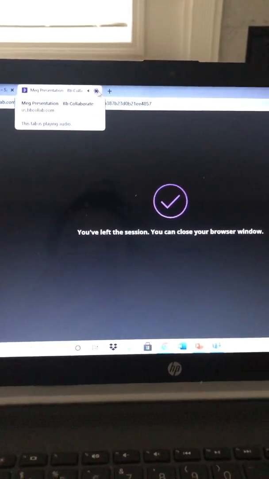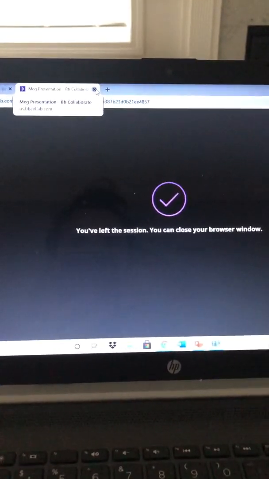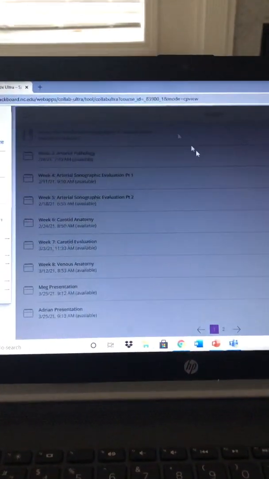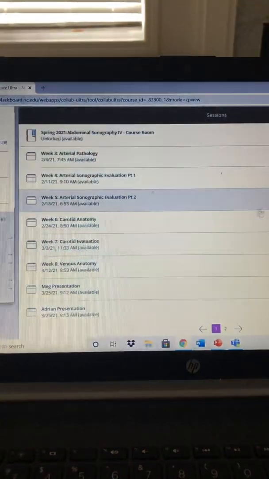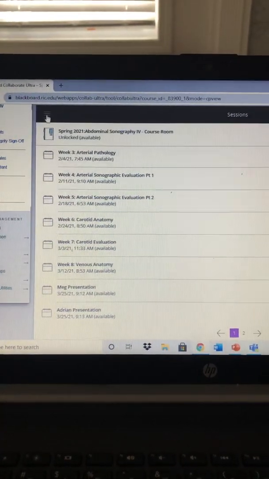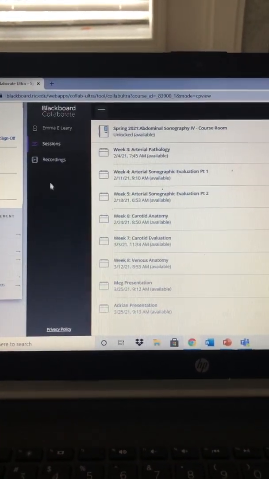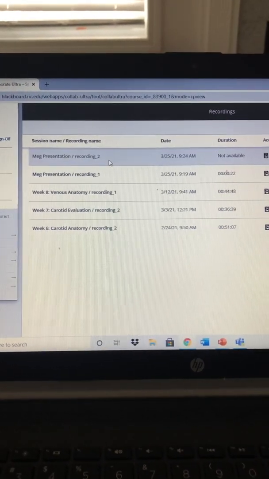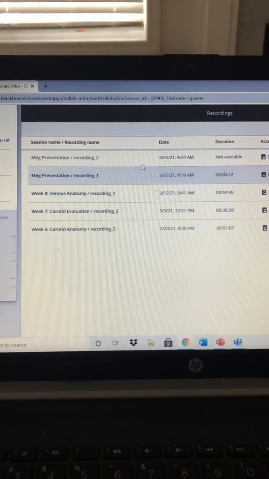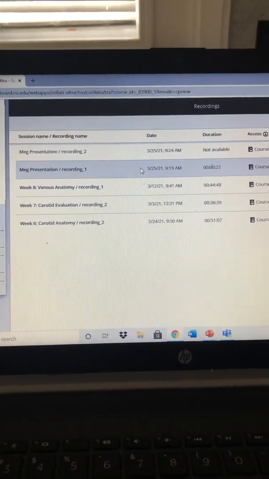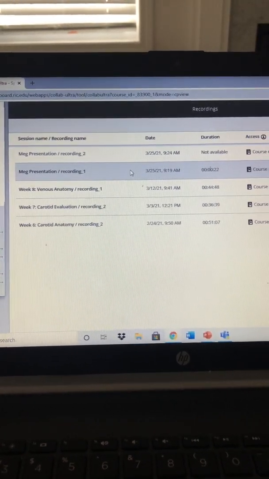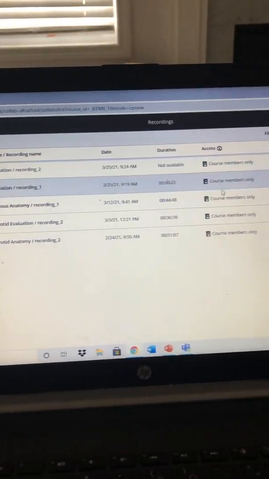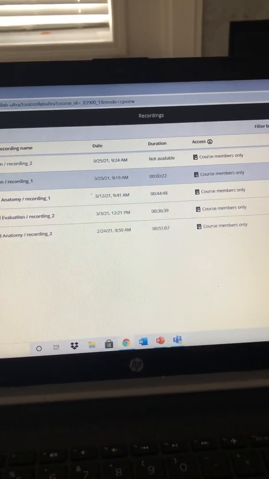Now, in order to check your audio to make sure everything sounds the way that you would like it to, you're going to exit out of your presentation. It's going to bring you back to the Collaborate sessions. We go back up to our drop-down menu. We go to our recordings, how we typically do, and you are going to see all of your recordings here. Now, this is the second recording that I actually did under Meg's presentation. So the first one is showing up here. You can go ahead and listen to that. You can delete that, whatever you want to do.